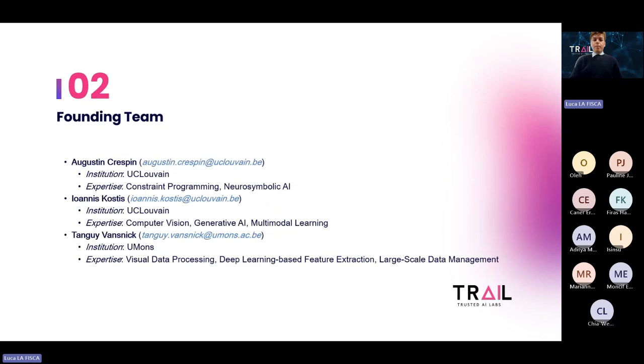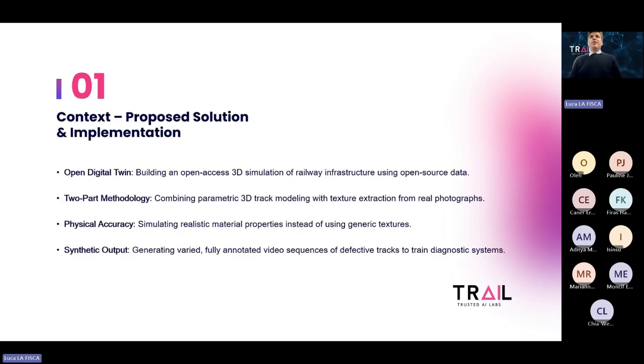And so our solution to this problem is to build an open digital twin. So the idea is that we want to model in 3D, like in a 3D software, the train tracks, the sleepers, the ballast, etc., the whole infrastructure, and we want to inject some defects ourselves and use that as our synthetic data.